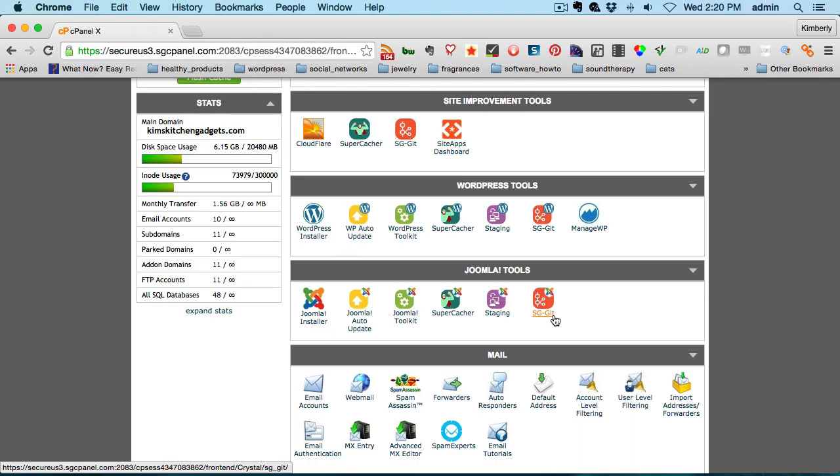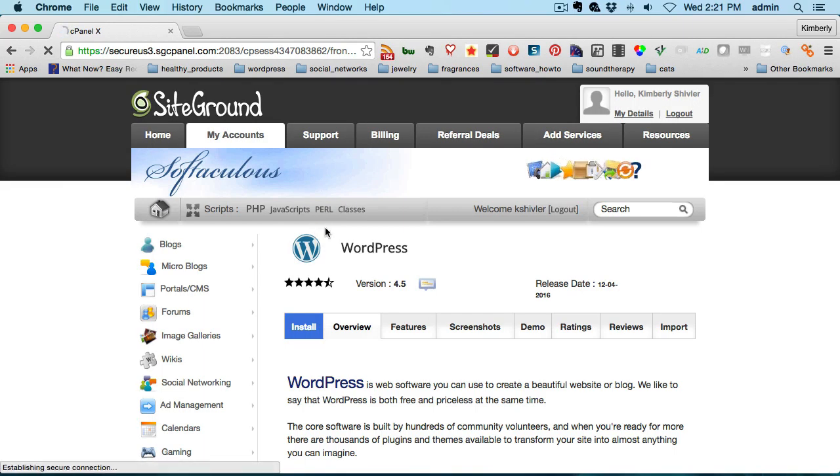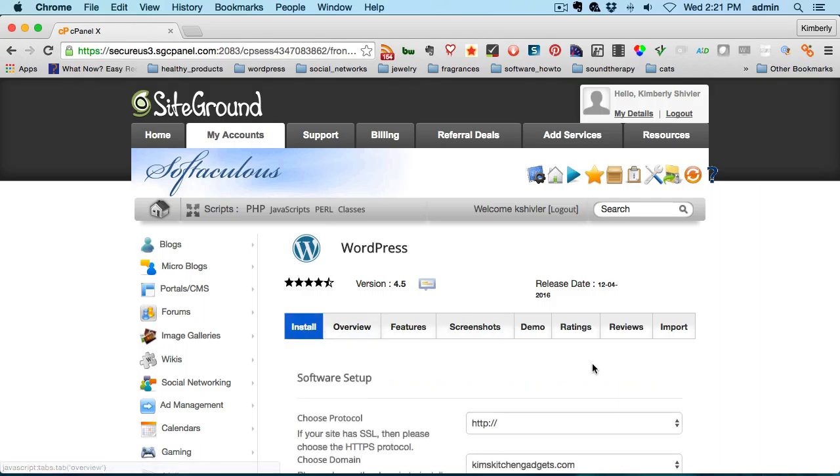Now in my host, I come right here to where it says WordPress installer. Depending on your host, you might see something like Softaculous, Quick Install, Fantastico Deluxe. If you're not sure, check with your web host. I'm going to click on this, and I'm going to click on install.